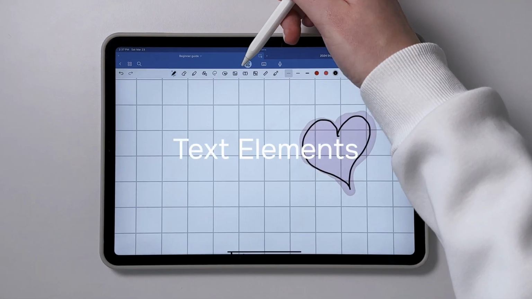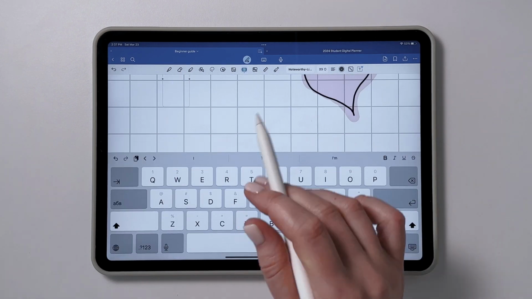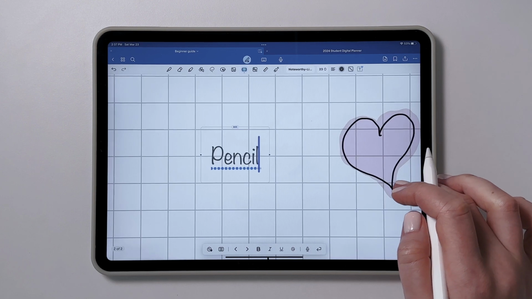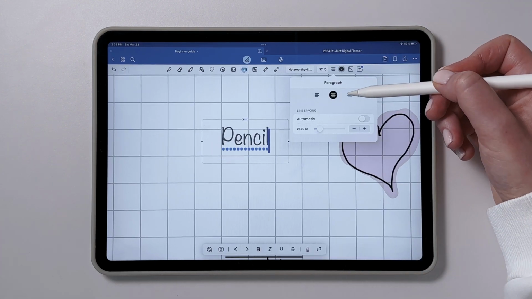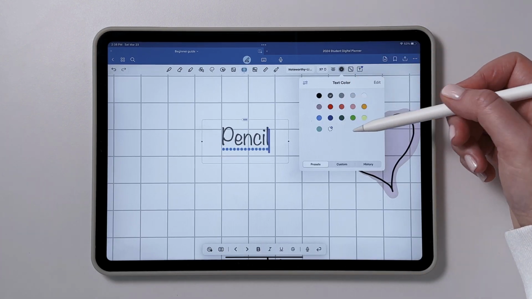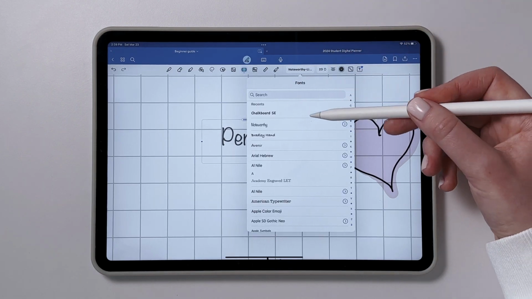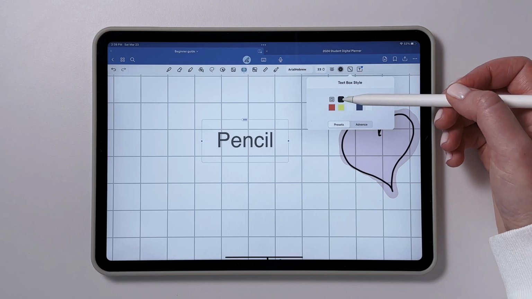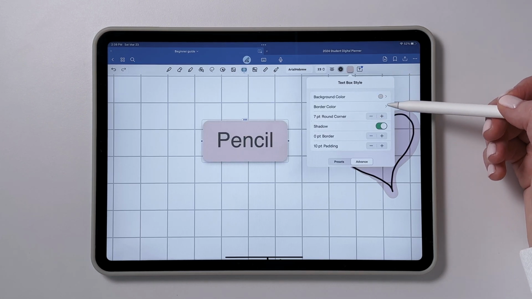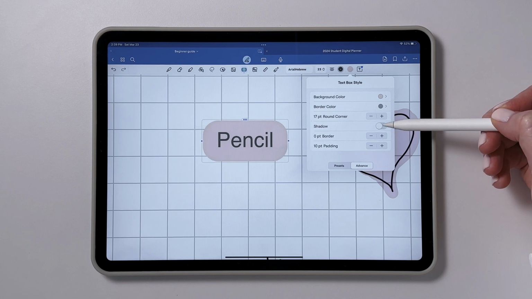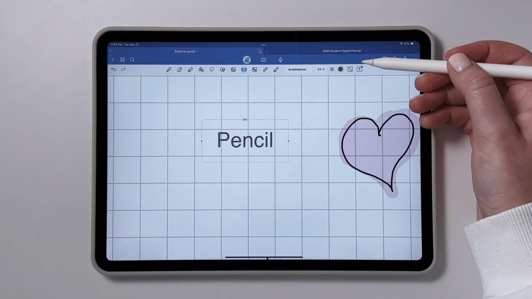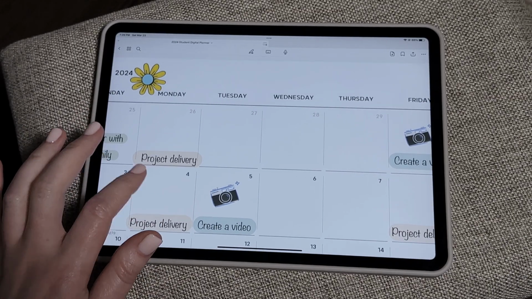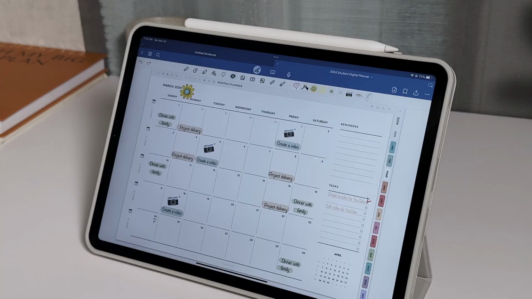You can easily add text by creating a text box and typing in it, or using the Apple Pencil to convert handwritten text into typed text. You can customize the font, size, alignment, and color of the text. Plus, you can import special fonts and set them as defaults. Goodnotes also offers text box styles, allowing you to add borders and adjust their color, size, and shape. You can save a customized text box style for future use. This feature is handy for creating visually appealing notes with your own fonts and styles.